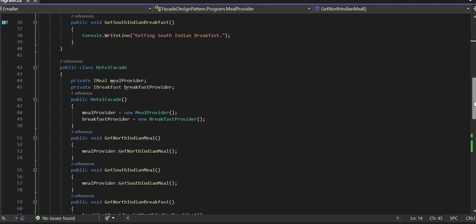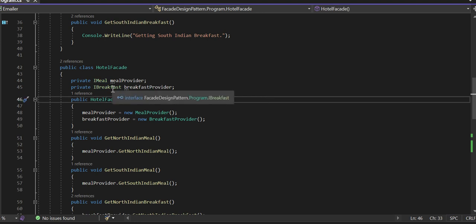Okay, now see the class HotelFacade. So our hotel is basically a facade here. Our hotel represents a facade pattern. Okay, so it has all the meal providers with it. See the contract being used, IMeal. I'm specifically using IMeal here, not a specific meal provider like North Indian or South Indian. Okay, so I have an IMeal, and I have IBreakfast for the IBreakfast provider.